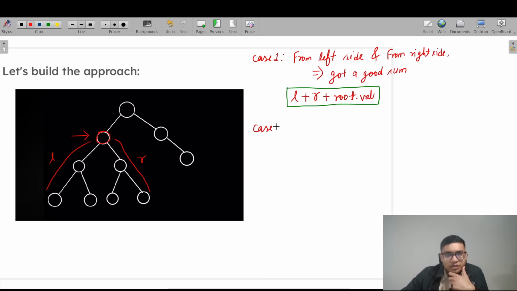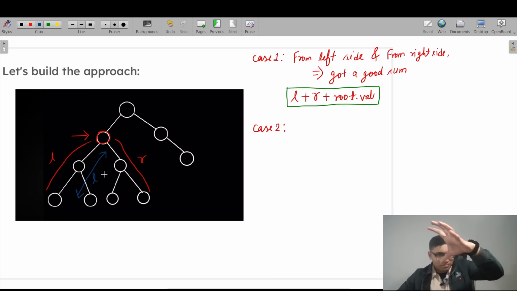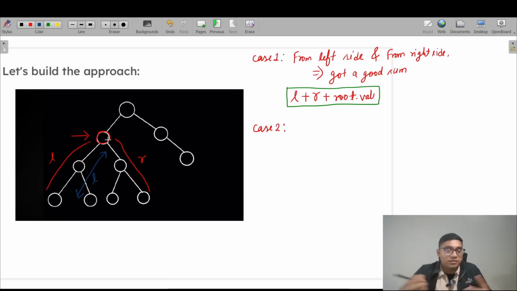Case second. It is also possible that you are getting a good sum from the left side. Let me change the color. From the left side, you are getting a good sum. Okay, and then you are going to add the root value. This is also possible. Or from the right side we are getting a good sum, then we are going to add the root value. This is also possible. Whatever the maximum, I will take.